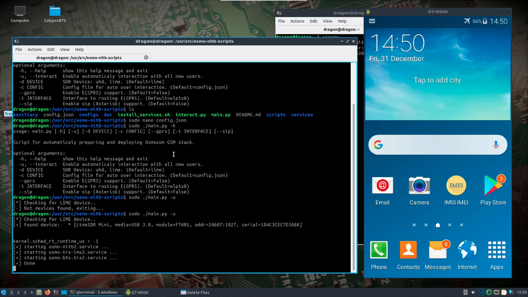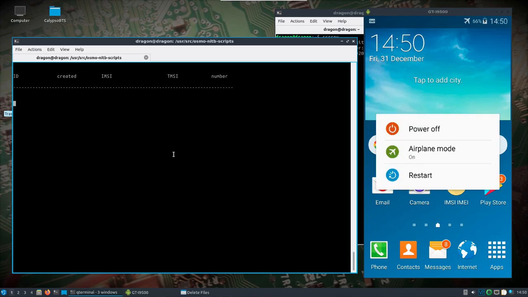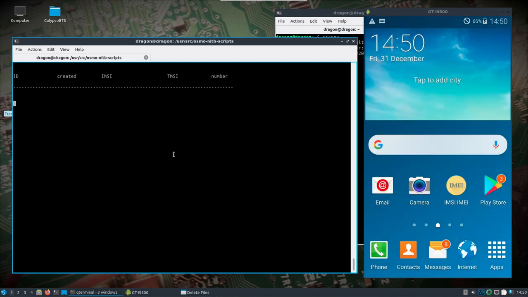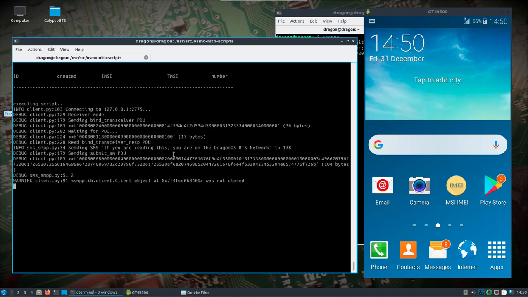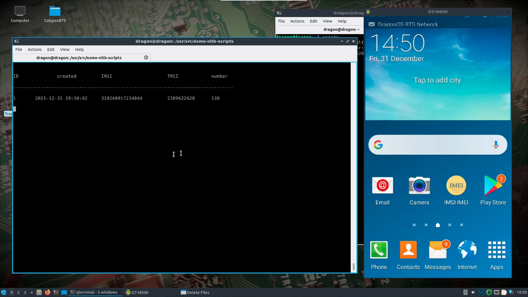Services start up automatically. I'll take the phone off of airplane mode. It's already configured for that network. Give it a second. You should see roaming pop up. It's connected. Okay, we got a USSD. We got the text message that's popping up. Give it a second. Oh, forgot. Darn it.